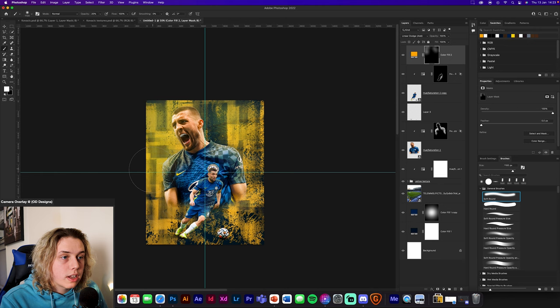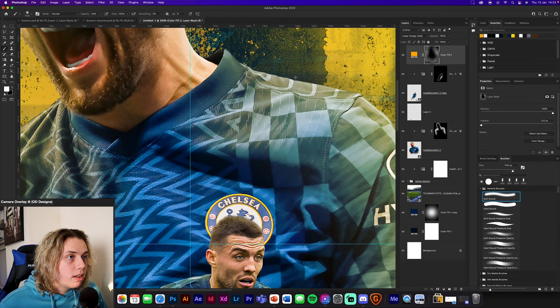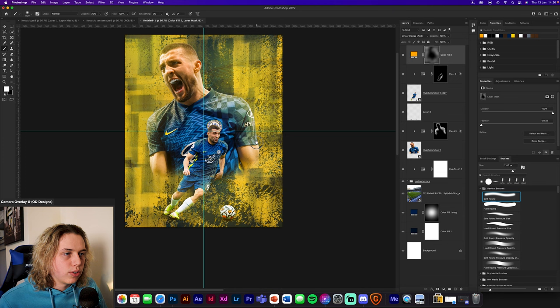That's pretty much all you need to know about that. It's going to make sure that it's actually going on top, if you can see what I mean. Okay guys, once you've added the glow, make sure that it covers most of the design, and that's about it.